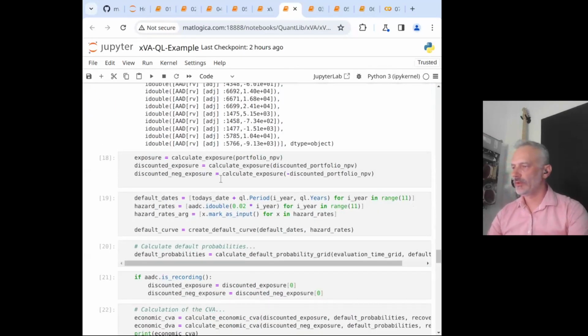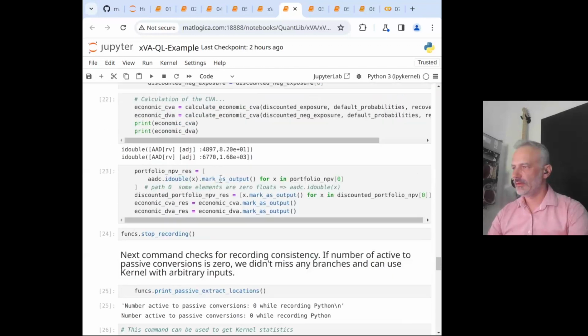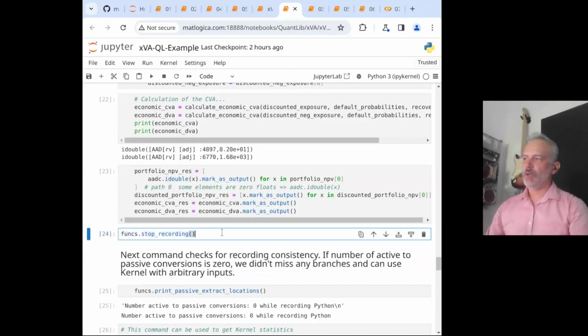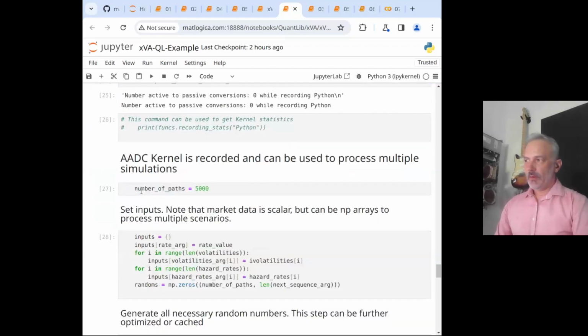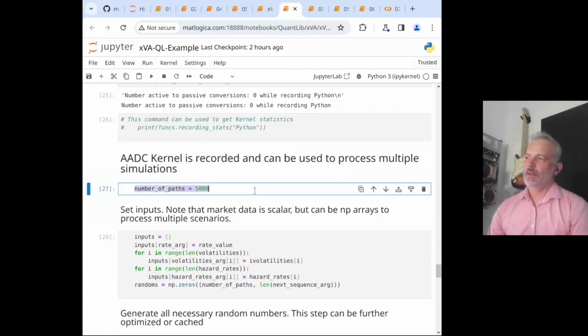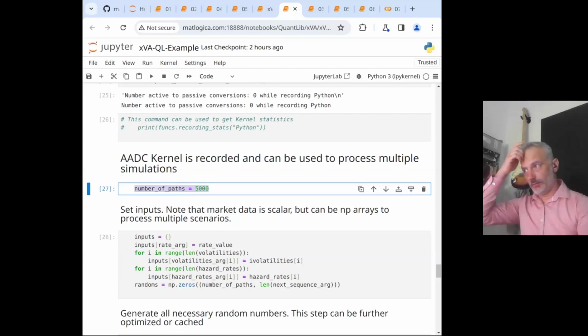And somewhere here we should see our credit curves. And we run a recording. So we stop recording, and as output we want to see economic CVA computed and DVA as output, as well as portfolio values along time steps, right? So we want to see the full exposure for our simulation. So we're now going to run this recording, and this time for 5,000 simulations.